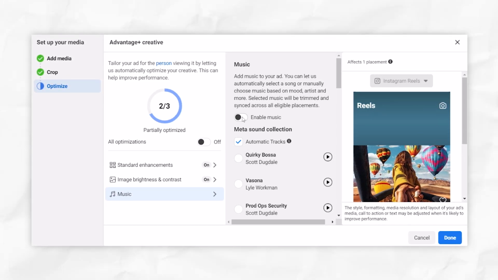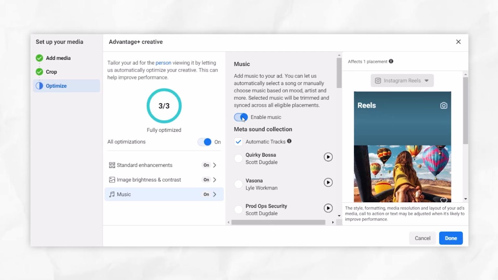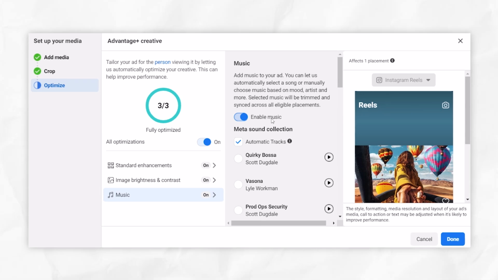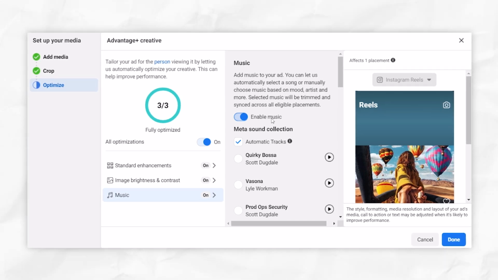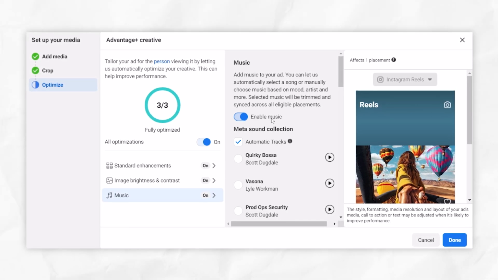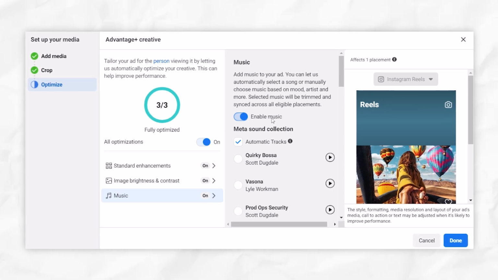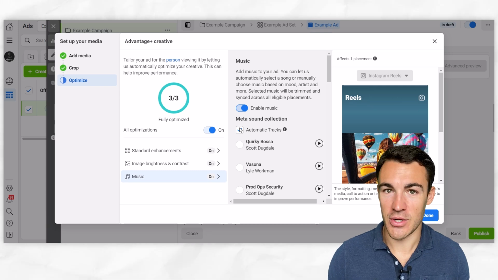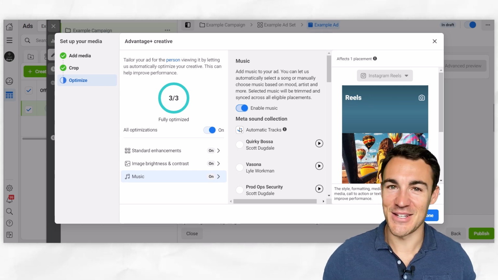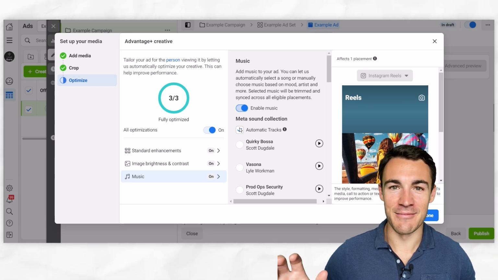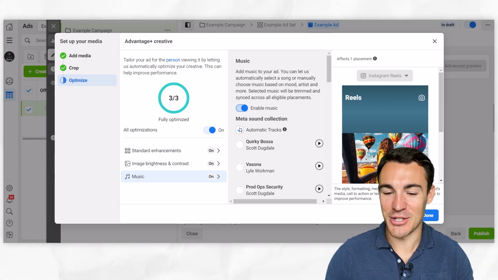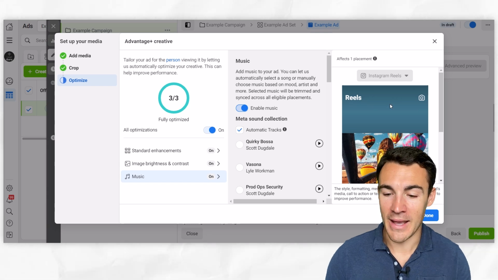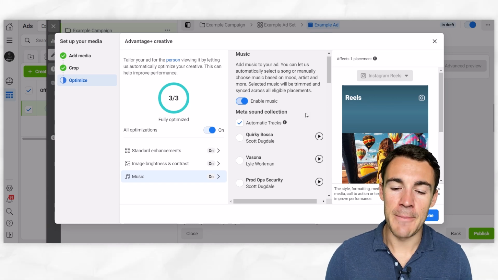However, if we turn on enable music, then what Meta is going to do is add some music to our static image when it's presented as an Instagram Reel ad. Now, for a while, Meta have had the option to add automatic tracks. So you basically give Meta the freedom of just saying, pick whatever music you want. I'm going to trust you to get it right for A, the person that you're putting this in front of, and B, to go with my ad creative and all that sort of stuff.